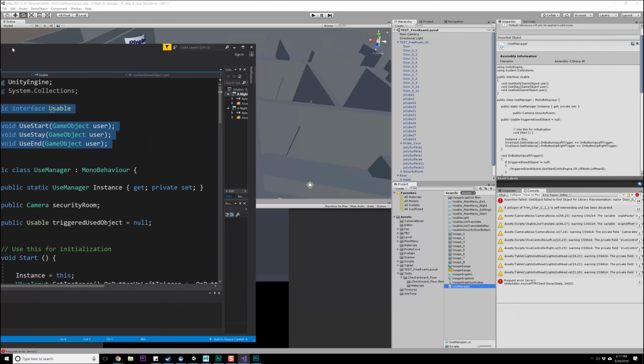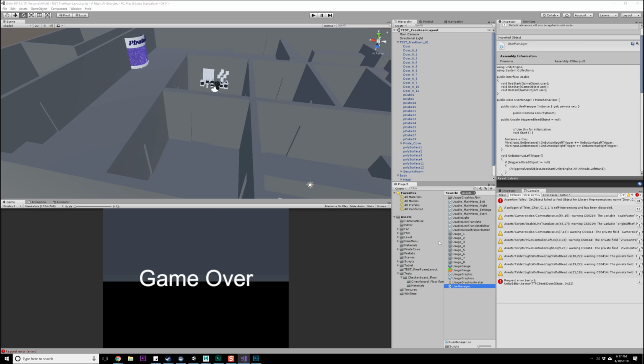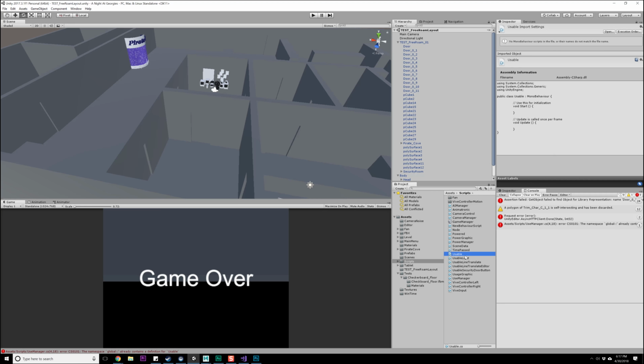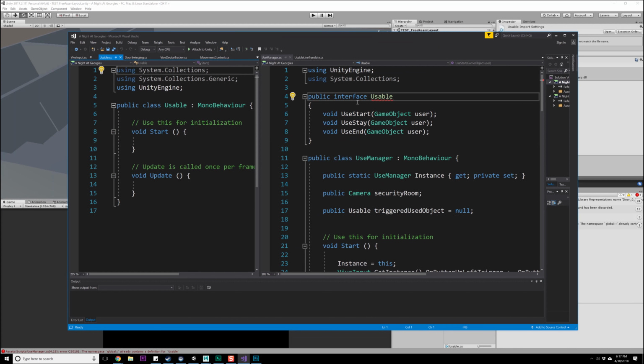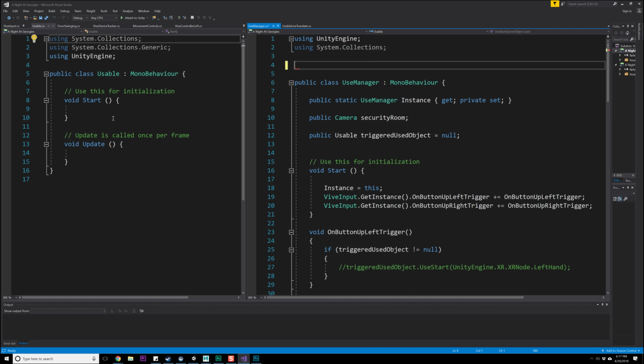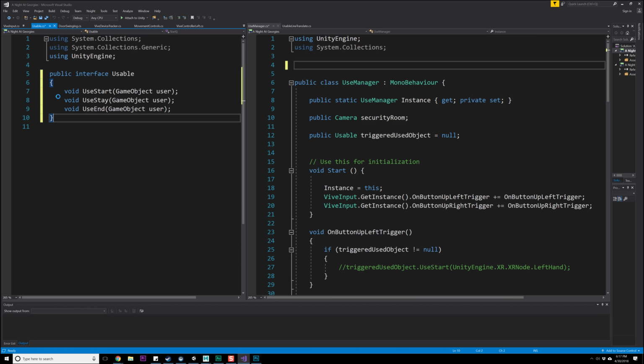Really, I kind of want to rip this out and make it its own class. So let's do that really fast. So where's all this stuff? Main menu, scene, scripts. Let's create a new C# class, call this usable. And of course, it's not a class, it's an interface, but you get what I'm trying to say here. So there's usable, the new one. Here's interface usable. We're going to grab that and replace this with that. And we should be good to go there.